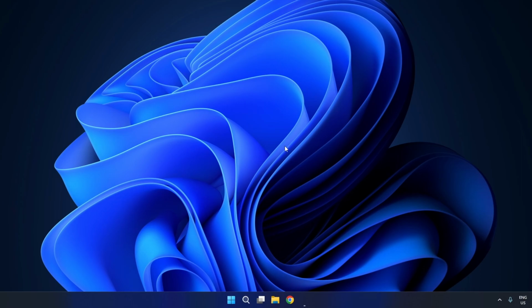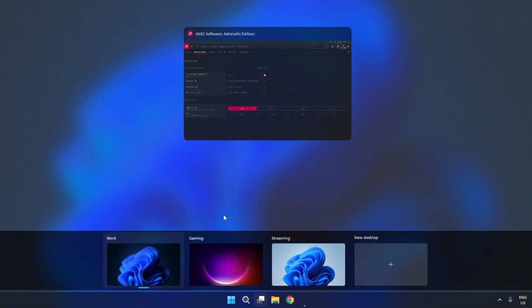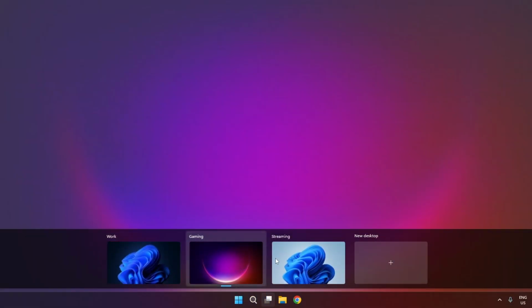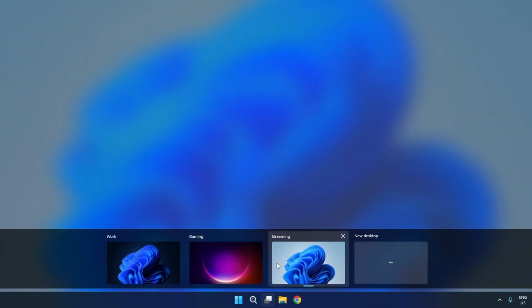And that's it for this video. I hope you've learned a lot about utilizing the multiple desktops feature in Windows 11. And I think that this is one of the highlights of Windows 11, so that you can differentiate desktops for different purposes.